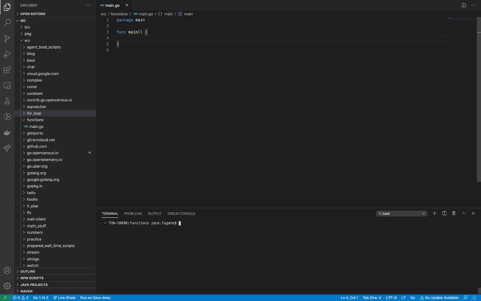So today we're going to be introducing functions. You've seen functions, or you've seen a function, because in every Go package that's going to be compiled down to a binary, you always have a main function. And so all functions follow a similar syntax. So let's go ahead and do something here.